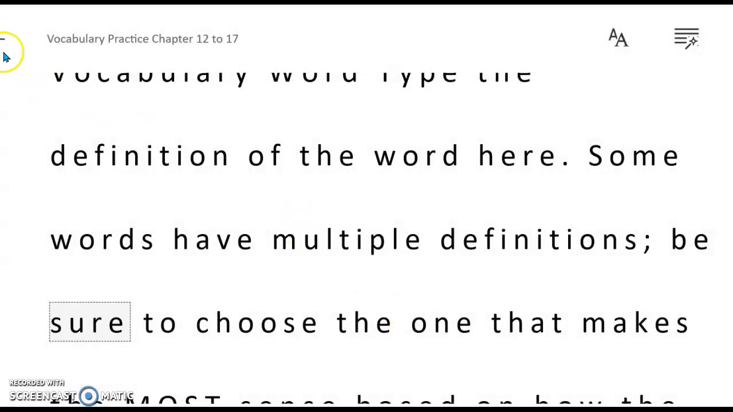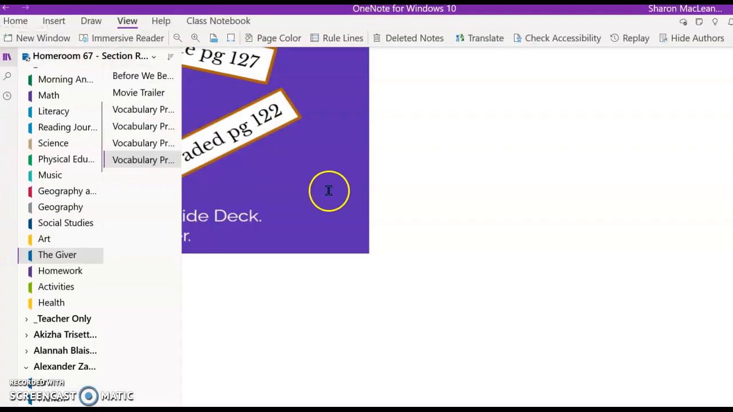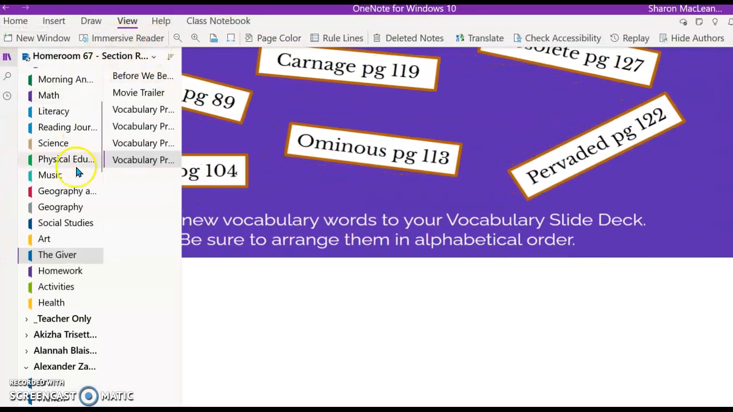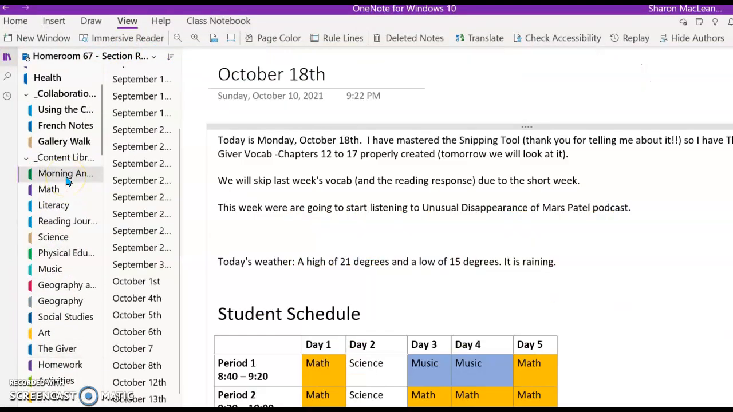So what I'm trying to get across to you is that you are able to use an immersive reader in all of the tabs, in all of your work. You could listen to the morning announcement by using the immersive reader.